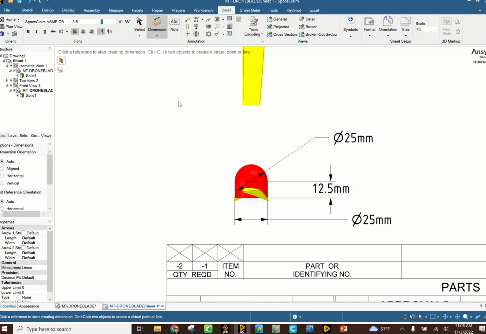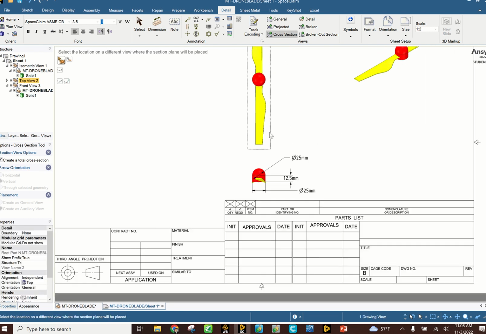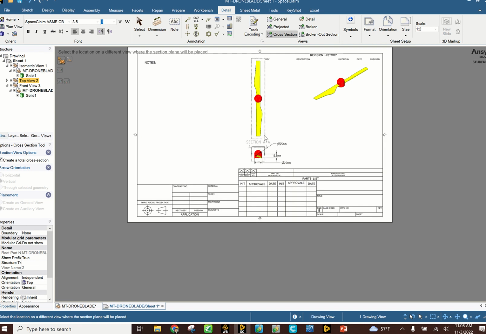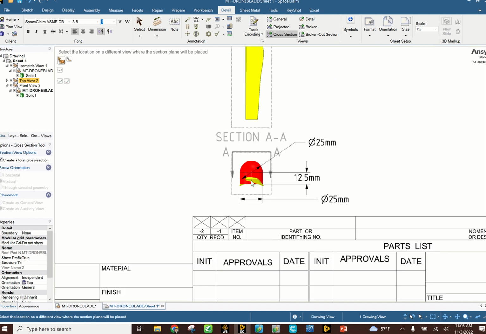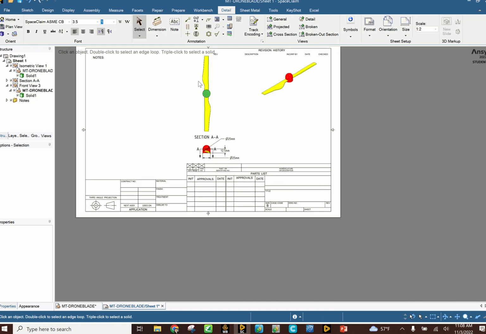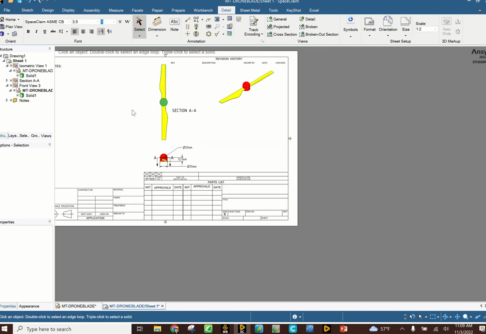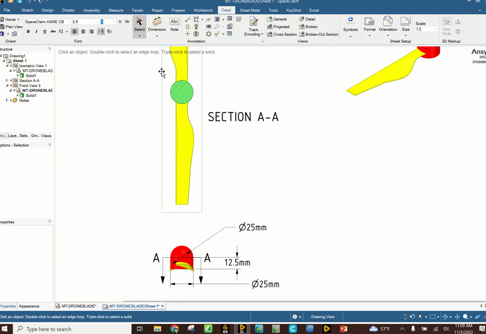Okay, so then we'll hit cross section. So you'll click this face, this body, and then you'll just drag down, and once you get about here, it's going to be your cross section A. Hit escape, go to select tool, scroll out with the scroll wheel, move this section up slightly. So now you'll have this view.